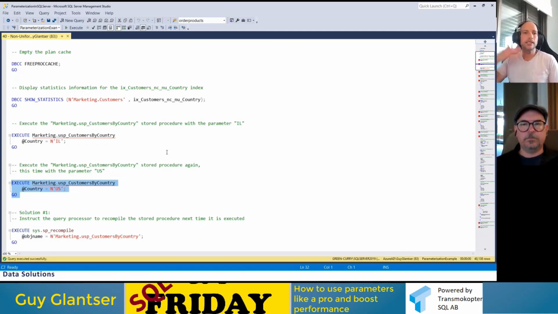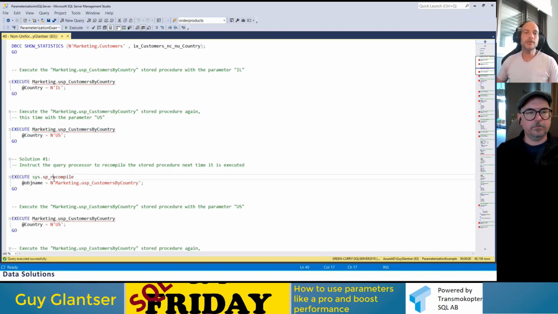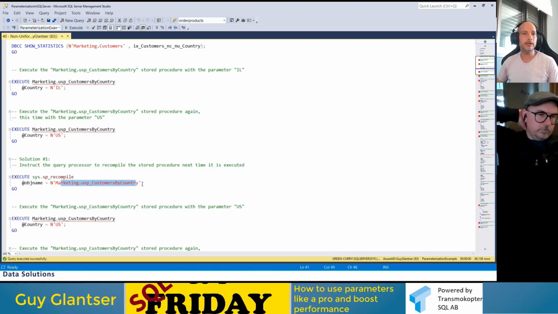This means that for some executions, or maybe for most of the executions of this stored procedure, you get the wrong plan and poor performance. So how do we solve this problem? Several options. Solution number one is very simple. We can use this system stored procedure, sp_recompile, and pass the name of our stored procedure as a parameter. And what it does, it simply marks the plan for our procedure in the cache as invalid.